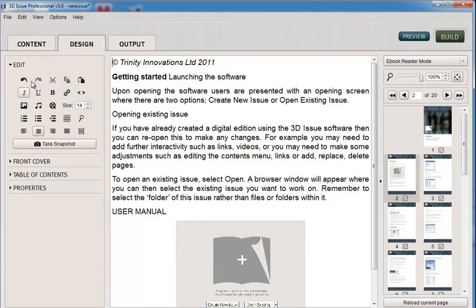Some of the tools you have on this left-hand side, this is all the editing tools that are all contained within this inner area. So we can undo and we can redo. We can cut, copy and paste. We then have text formatting, so we can italic, underline and bold.